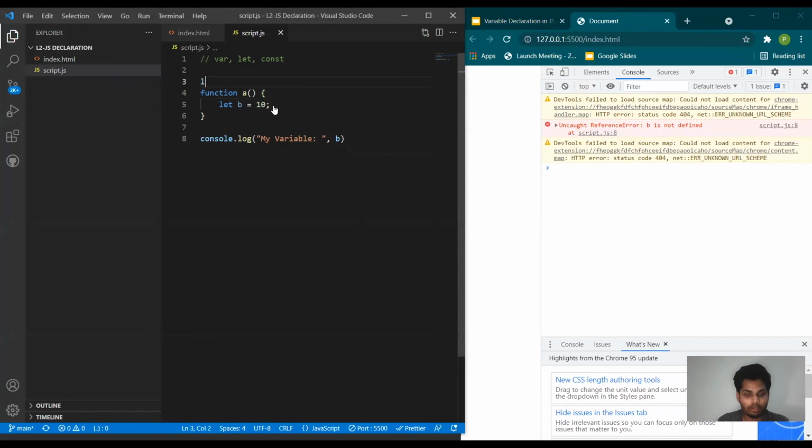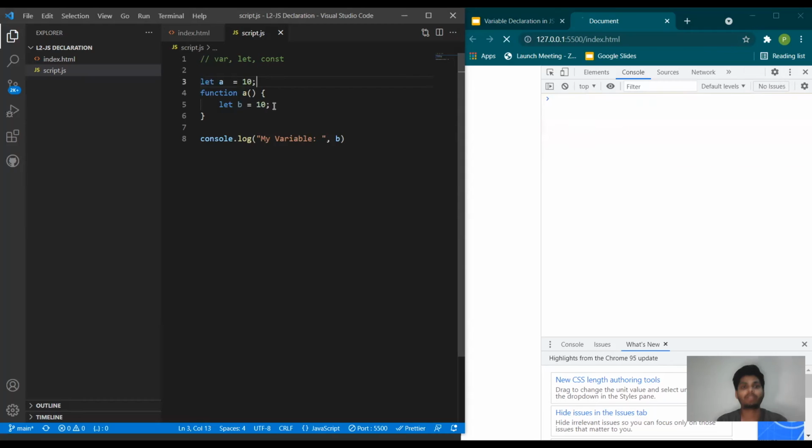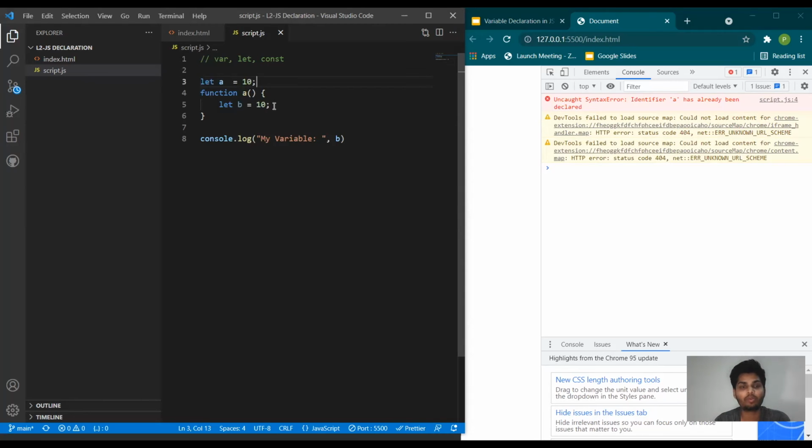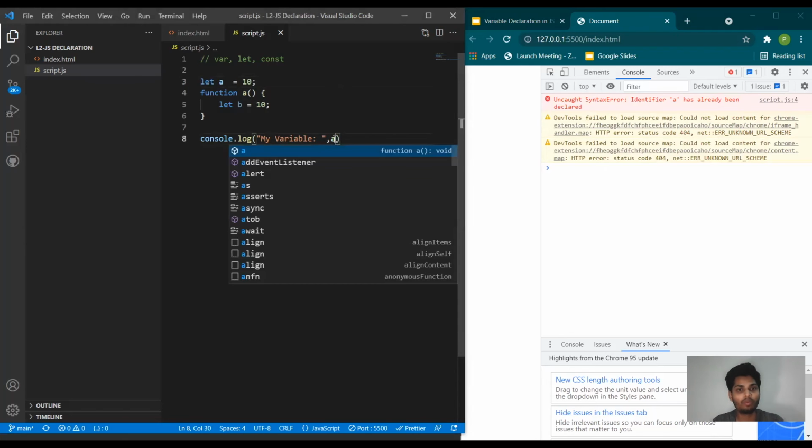And the global scope is something like this, which is on the page, which is not in any scope. That is called global scope, directly on the script, not inside a function or anything. It is available to everything. Now if I try to access A here, which is global scope, it will not throw me any error.